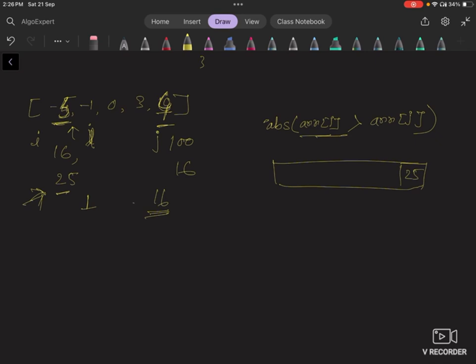So what we will do is store this 16 at the end of this array. So this is basically 16. Now I put 16 here and J now becomes 3. Now we have -1 and 3. So again we calculate the square of these two numbers, that is 1 and 3, and here you can see that 3 is greater. So the square of 3 is basically 9, and we'll put 9 at the end of this array.